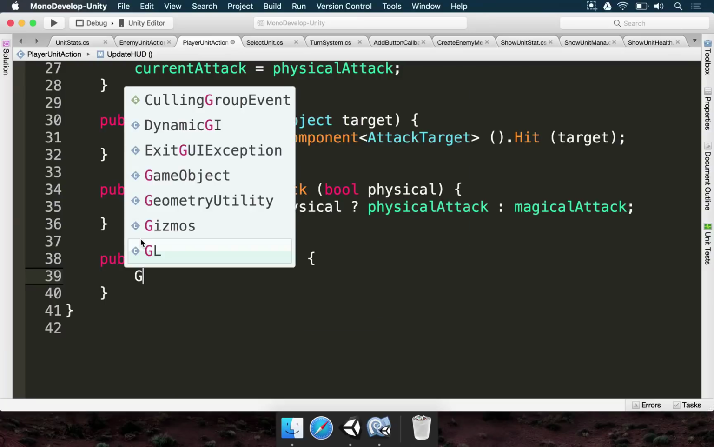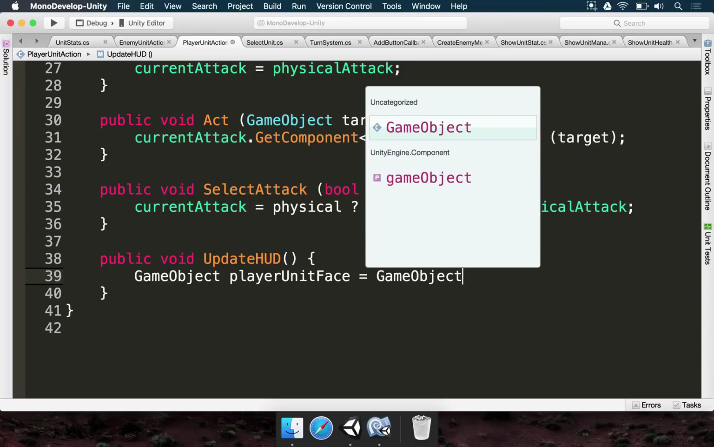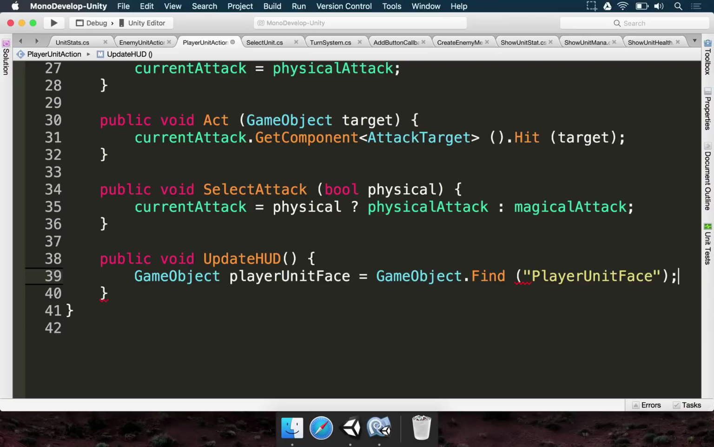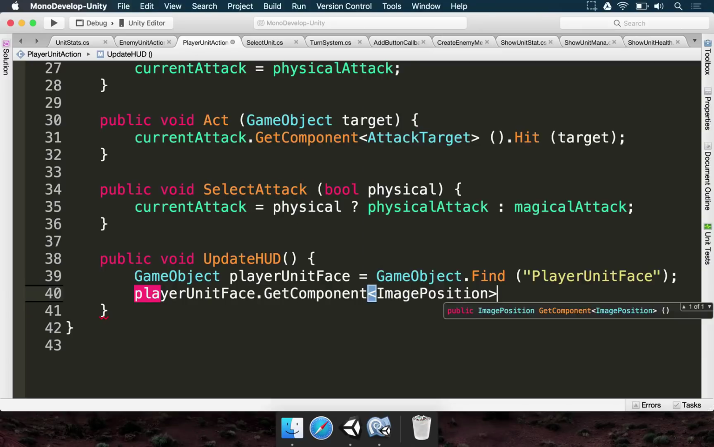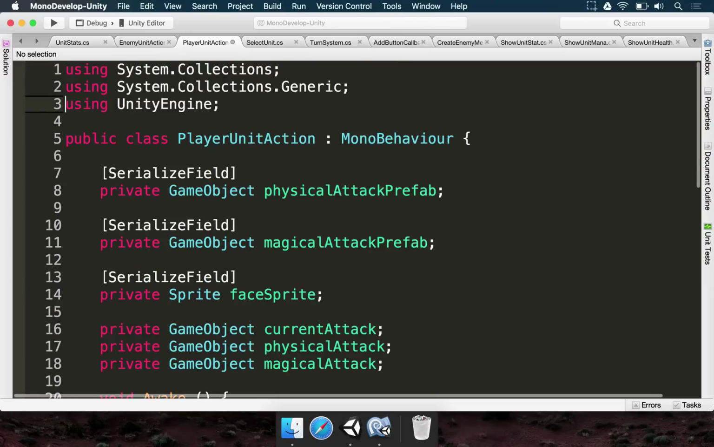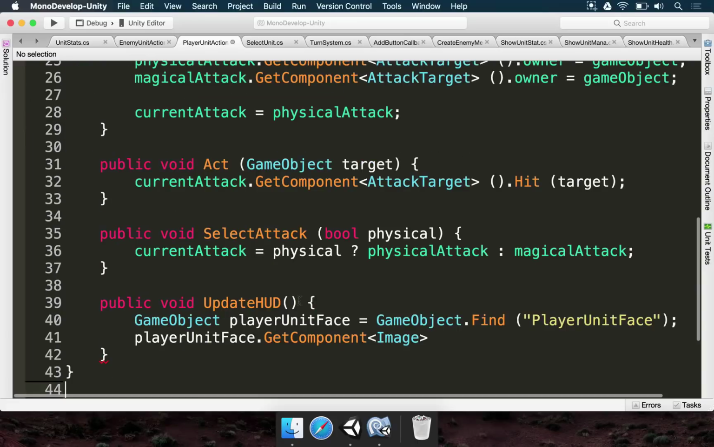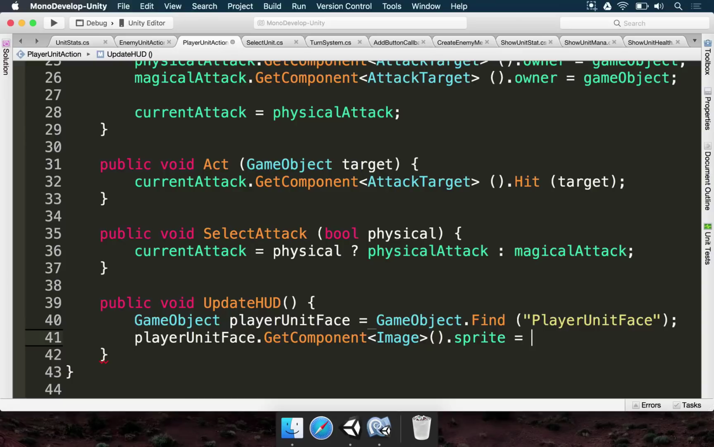So here in update HUD, game object player unit face is going to be game object.find player unit face, which is present in the battle scene with this exact name. And then player unit face dot get component of type image. Okay, actually just image here. Since we're going to deal with UI, we need to use Unity engine.ui here at the top of the script. Okay, here dot sprite, and this is going to be face sprite, which is going to be determined on every player unit.